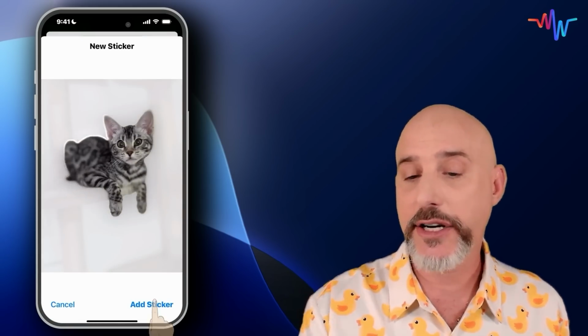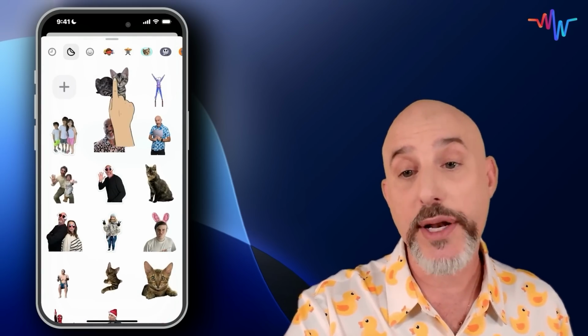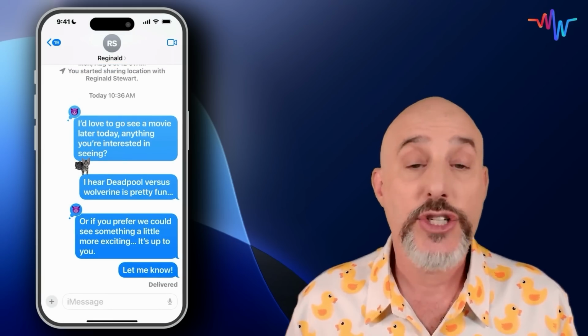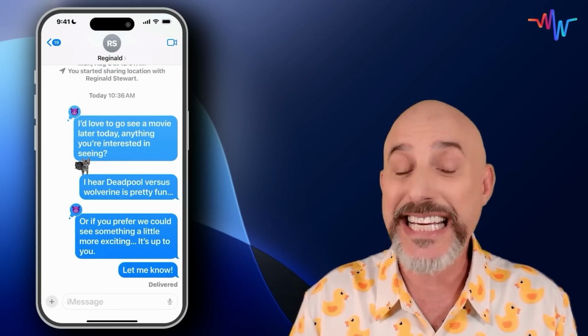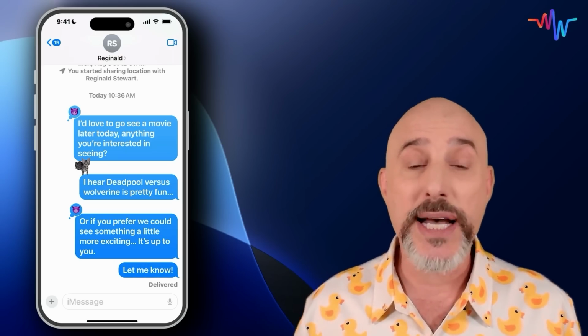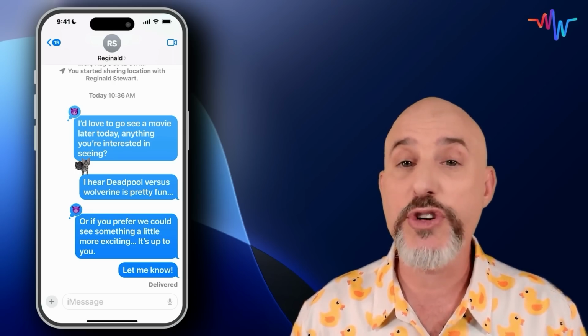Immediately, I click Add Sticker on there, and there's my new sticker. And if I tap it when I'm responding to a message, it will add it right into the message just like that. Just one more way Apple's made it easy and fun to communicate with your friends. But the best new iMessage tool is one of the most common requests that I've heard about iMessage for years.